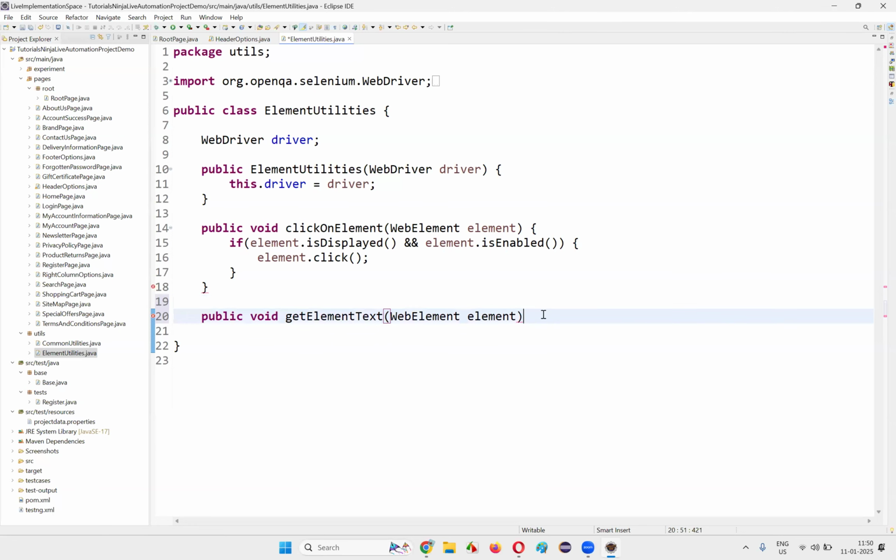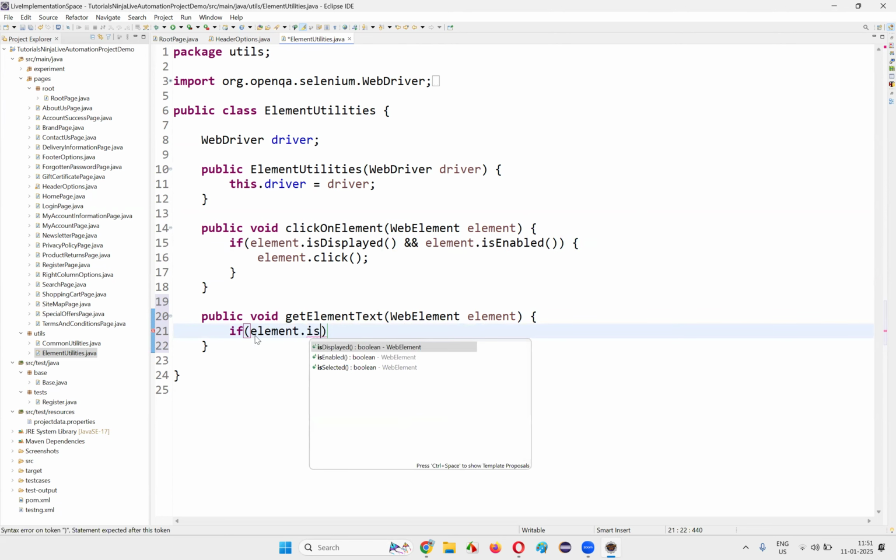So here I'll not write enabled or disabled. Text cannot be enabled or disabled, right? A text box field can be enabled or disabled. A button can be enabled or disabled, but can a text be enabled or disabled? Generally it will be enabled if it is there on the page. I don't have to check whether the text is enabled or disabled. Rather, I have to check whether the element from which I want to retrieve the text is displayed on the page or not. So here I don't have to write these two conditions. I'll write only element dot isDisplayed, which is enough.